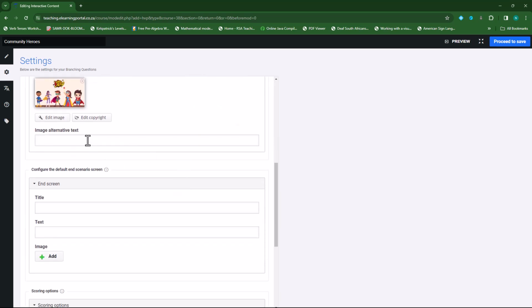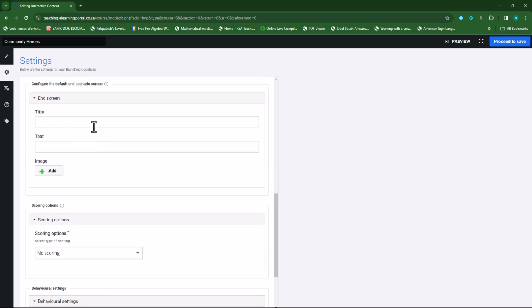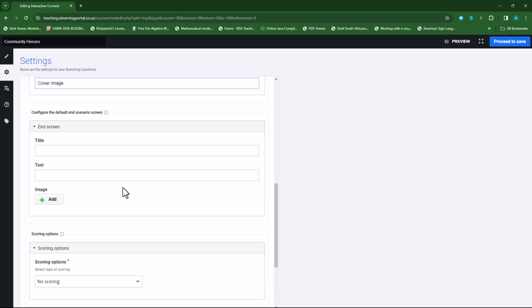Okay. Then I'll have my alt text, so I'll just call it my cover image, and this is important, especially if you have students that use assistive devices like screen readers and so forth. You need to add that alternative text. End title, I won't bother with this now, so I'll leave it as is, but you can add it here. Okay, maybe we can add it later on.